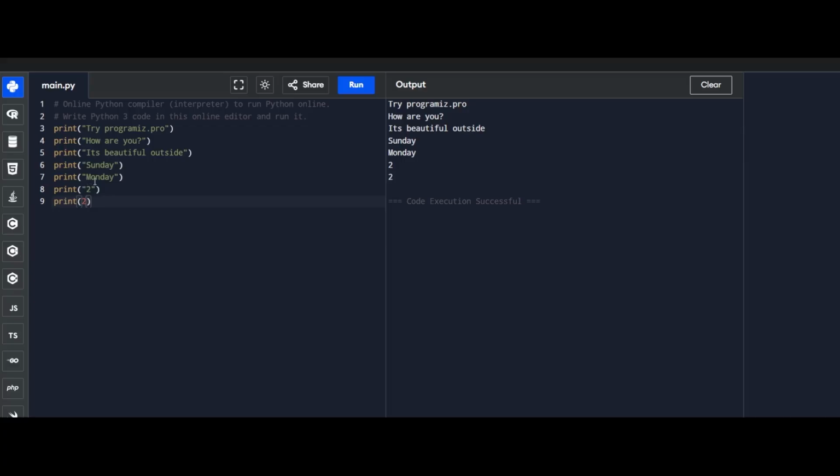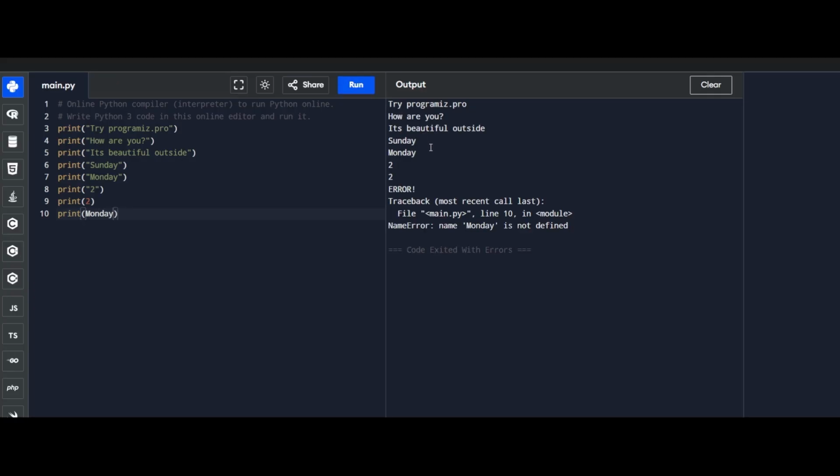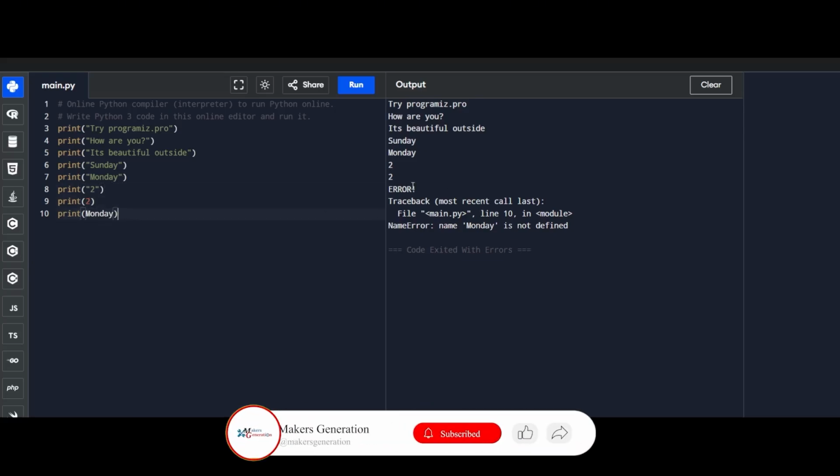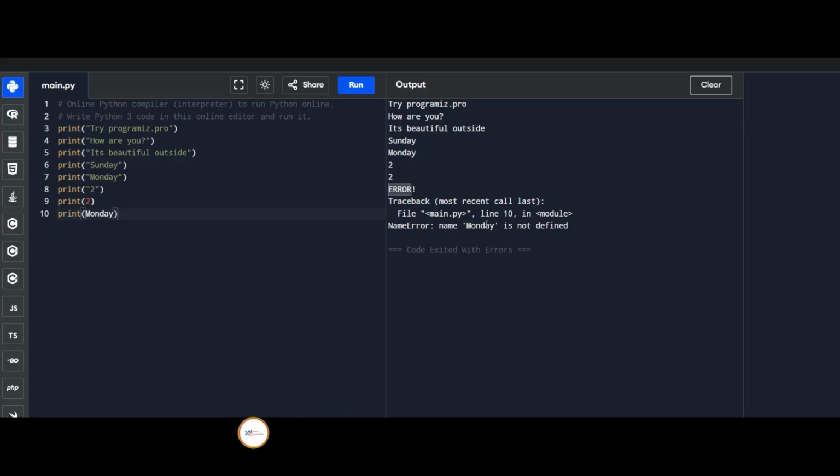So let me show you something else. I forgot to mention that. You see, I put Sunday here or Monday. Let me put Monday here. And let me run it. And you see here, guys, it's running everything. So 2 and 2, 2 here and 2 here. And when we are at Monday, it says error. And what does it say? Traceback, line 10, that's line 10. NameError, Monday is not defined.